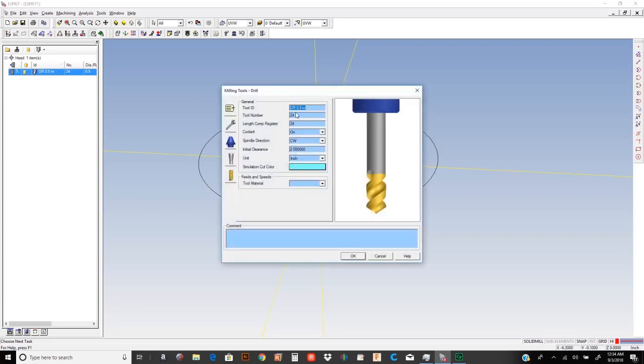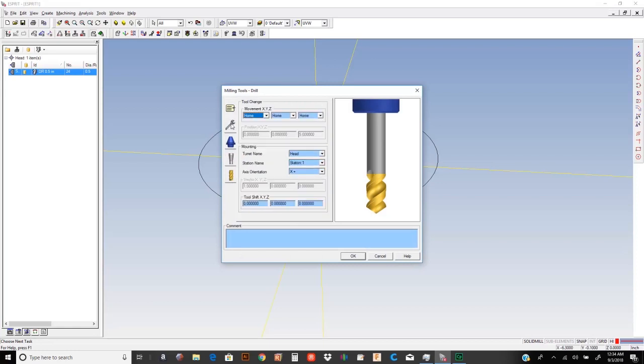I'm going to go ahead and right click it. I actually want to name this tool 1. So I'm going to name it tool 1. Also another thing you want to do is the axis of orientation. You want to change that to Z+.